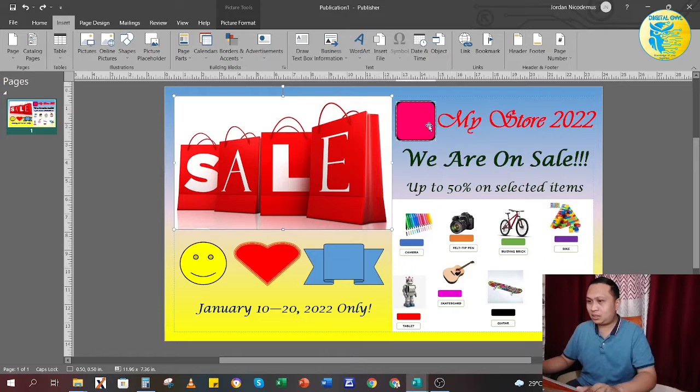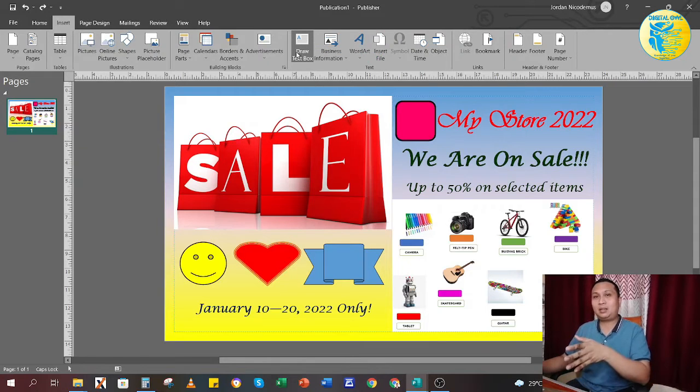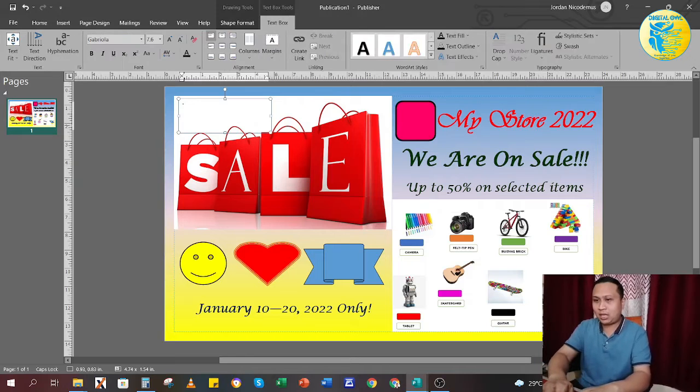So this is the logo, for example, the logo of your store, the name of your store. You can do this by inserting. So click on insert and then draw text box, because you cannot immediately put your text in here. You need a text box. So click on this, draw text box. Click, hold and drag to create a text box, and then you can type in there. So you can type there.